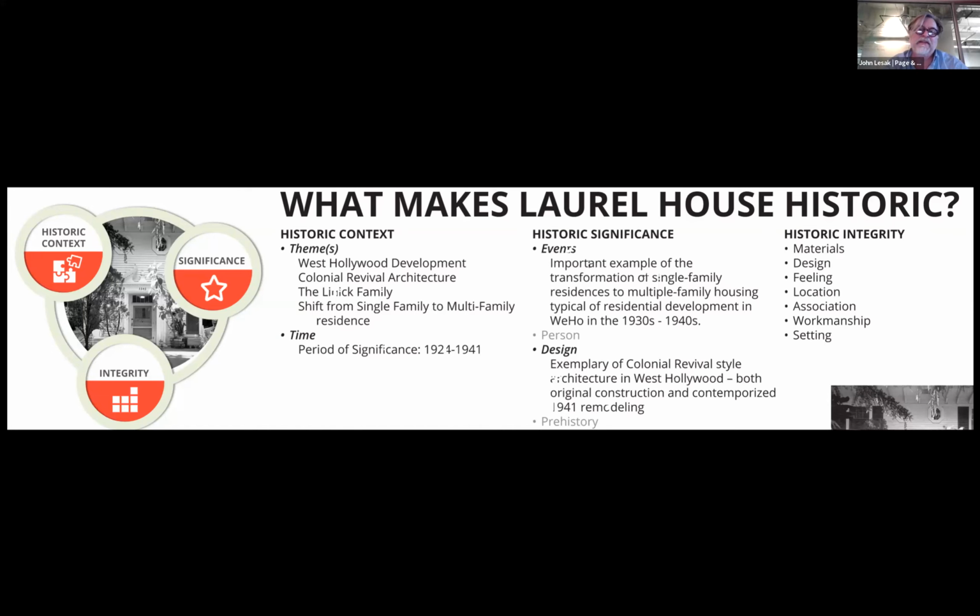And we're also looking at the design. So it's an exemplary example of American colonial revival style. And it was originally built in that style, but it was eclectic. There were some craftsman elements, but when it got remodeled, I'd say they tightened up the colonial revival style. So by the time we hit 1941, it was very much the kind of dictionary definition of American colonial revival.